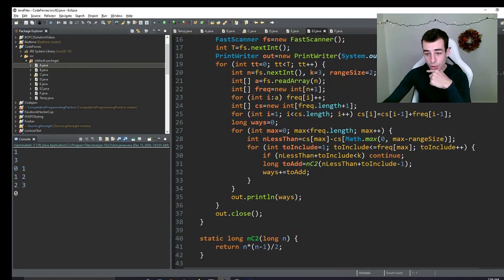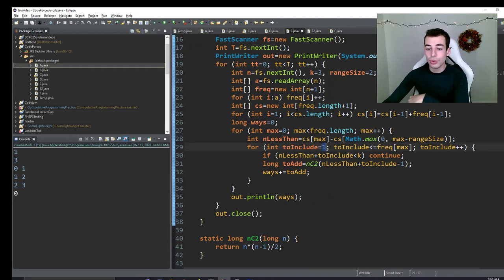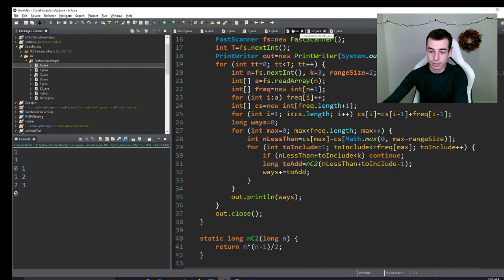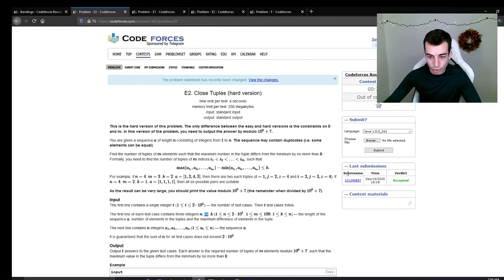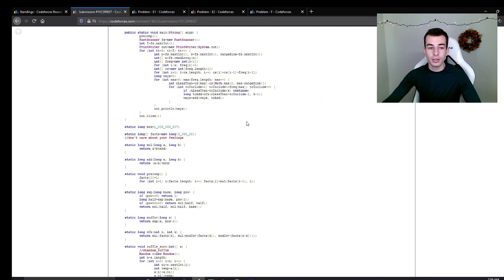So this version is pretty much the same. Or for E, this was E1 actually. For E2, it's pretty much the same, I think. Maybe not. Okay, I deleted my code for it. We'll just look at this here then. This code is pretty much the same.